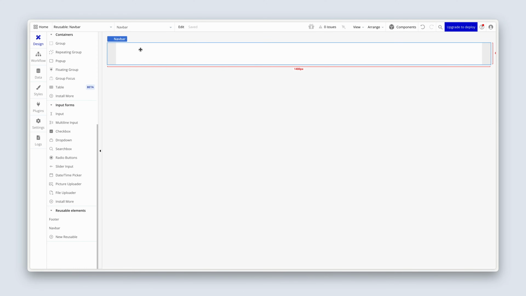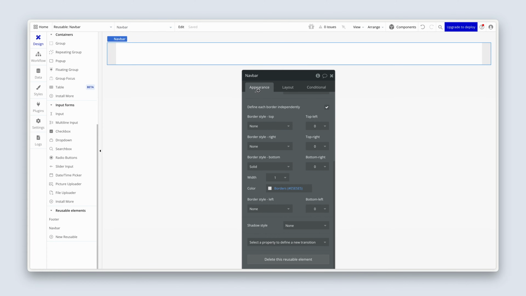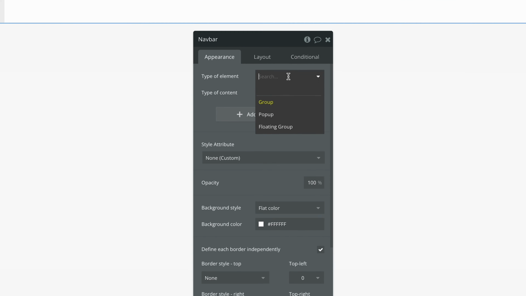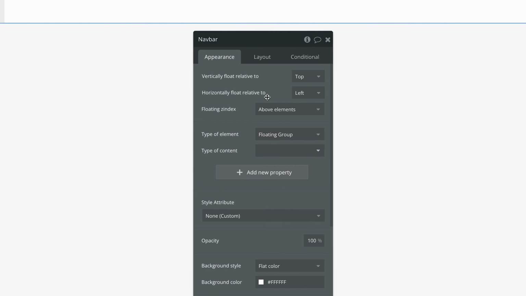And by the way, this navigation bar is actually going to float on top of the page, meaning that the content will scroll underneath. Let's do that now. Let's bring the property inspector back up. And type of element, we're going to set a floating group. Okay, now it sits above the page.